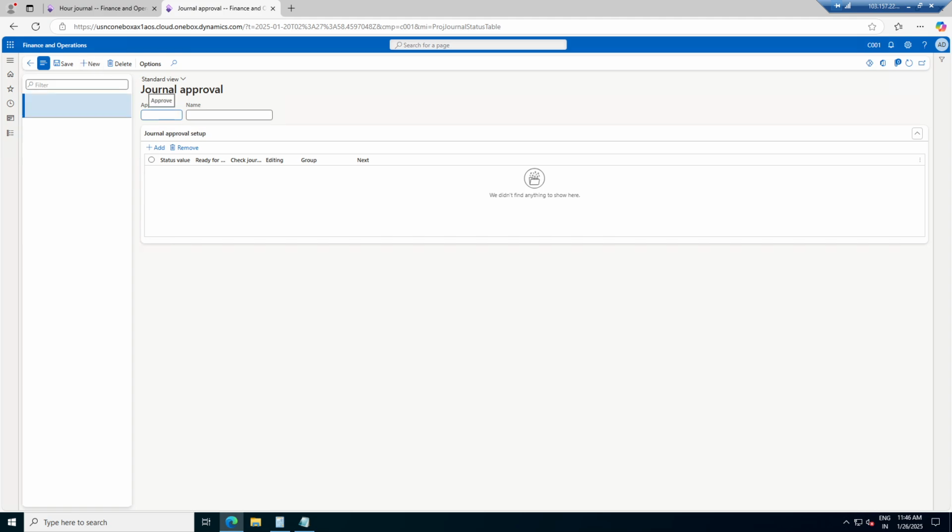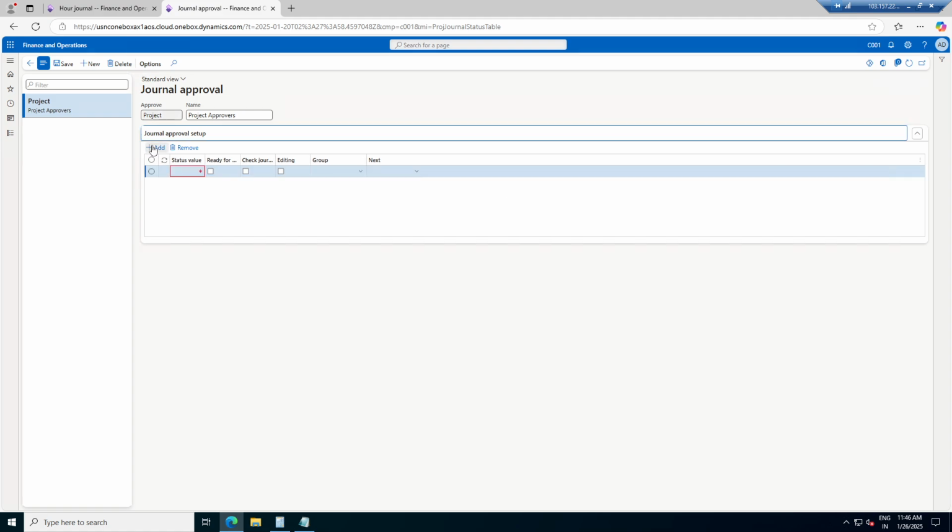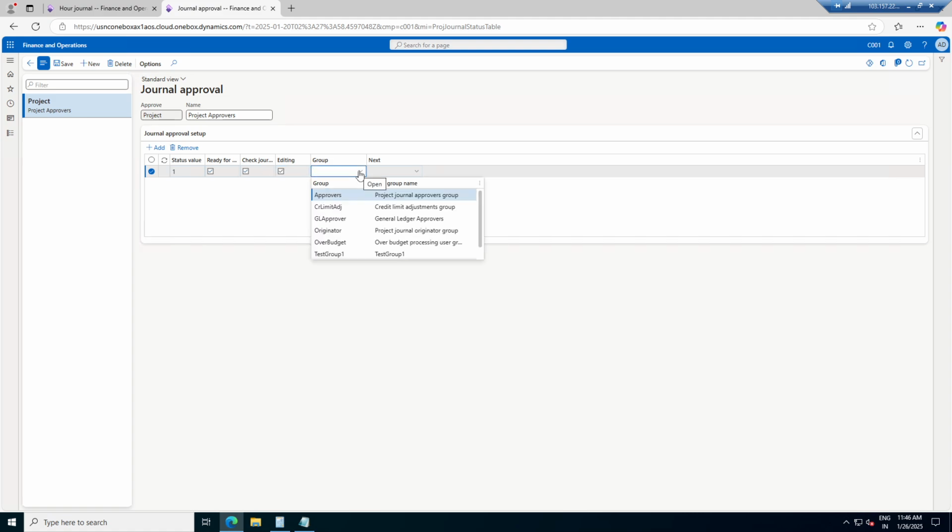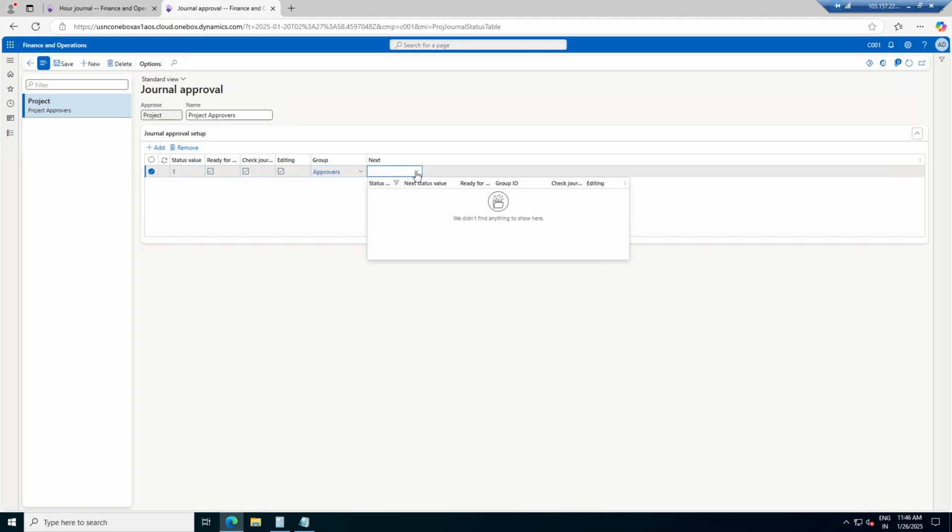approval process. Let's say project. Okay, and over here I will give the name project approvers, and over here status value. What is the status value? Ready for status value is 1, then ready for posting, check journal. Okay, editing, which group will be available for it. So let's say I'm in the approvers group, and what will the next group, next level of group.